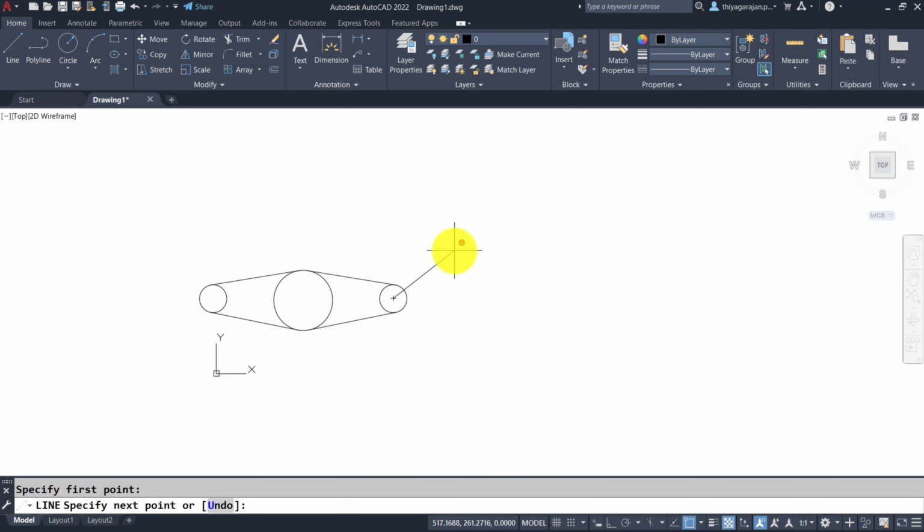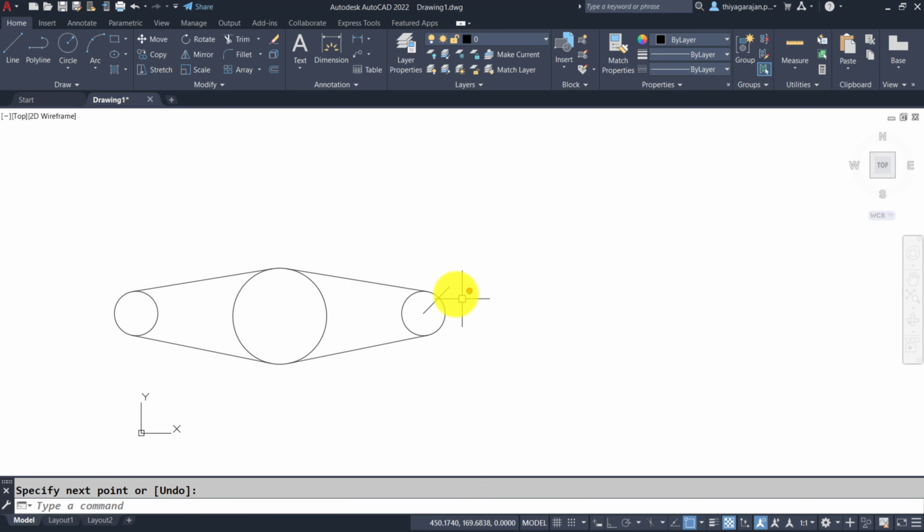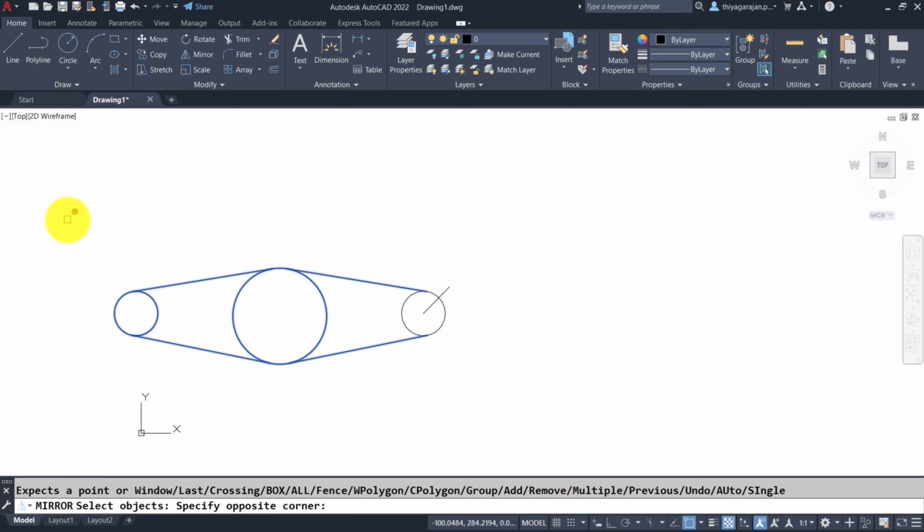Let me draw a line at 45 degree, some distance 50 in the direction of 45 degree. Now I have drawn a line of 45 degree inclination. I am going to mirror this object about the 45 degree line. What is going to happen? Let us check now. Mirror.